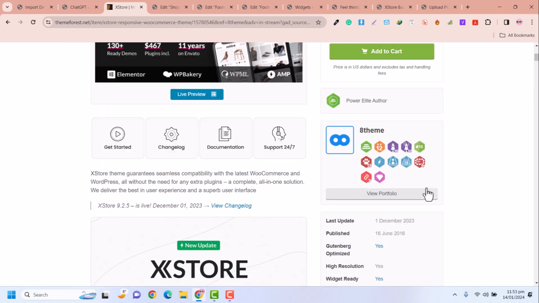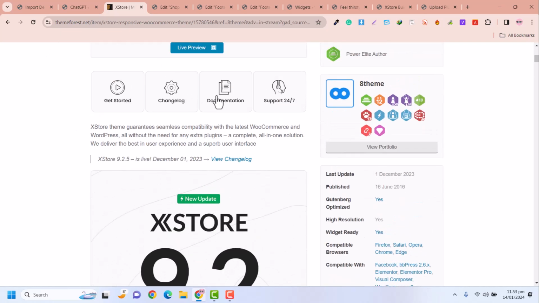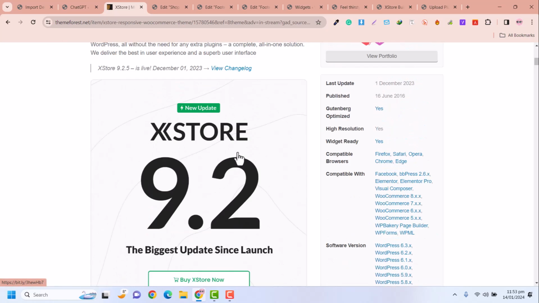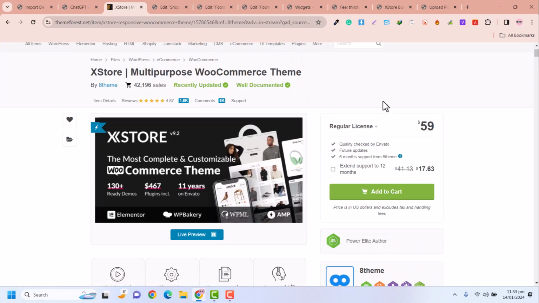So all the documentation has been done. If you still need more documentation, you can visit their website and click on this documentation button. There are a lot of other documentation options available, and if you see any problem in this documentation, you can just comment below.